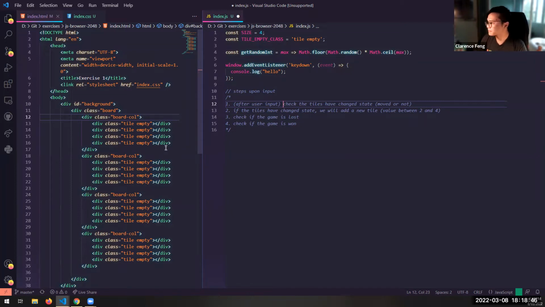But what I was going to say was, with this series of steps, there's a particular case in which this will fail. There's a particular case in which we are supposed to win, but we actually lose. And that's the case when after we move, we get a 2048, but every other tile is occupied and there is no way for us to move the tiles around anymore.